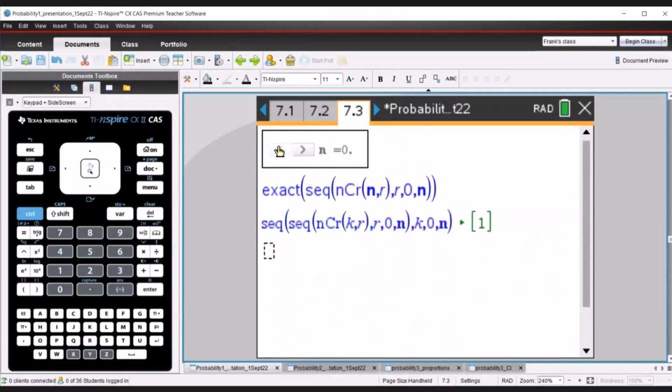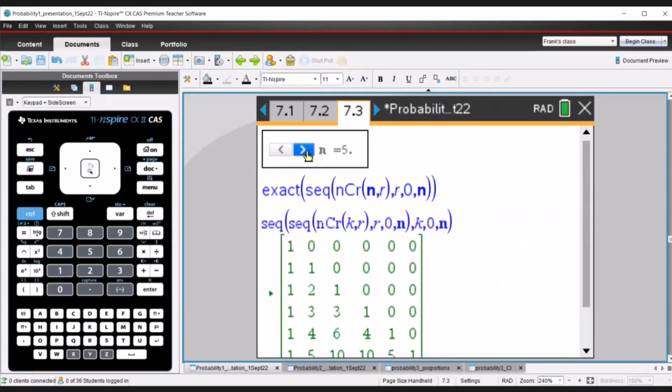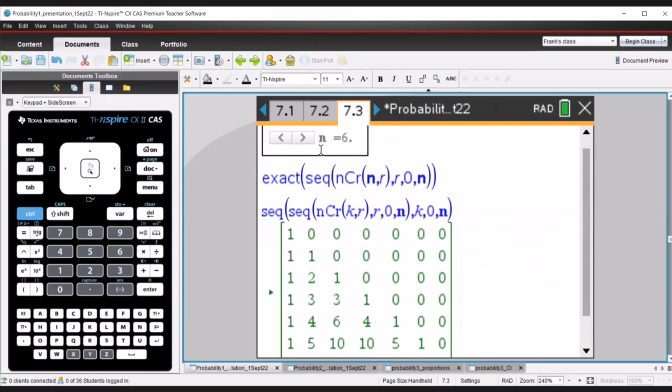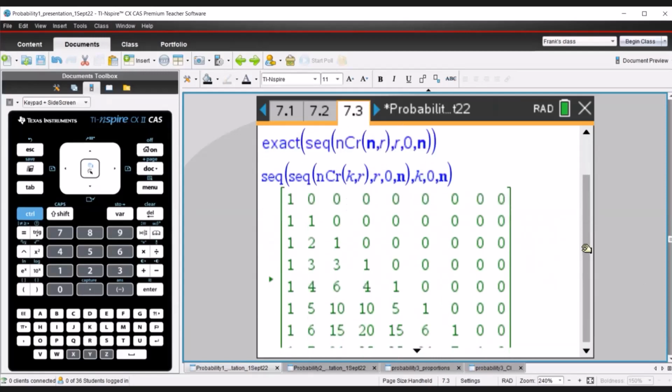So I can go from 0C0 and just add more and more rows to Pascal's triangle. So I get an array, which gives me Pascal's triangle, which is rather cool. And then, of course, that's an activity that you can even do with students before VCE, on finding patterns in Pascal's triangle.